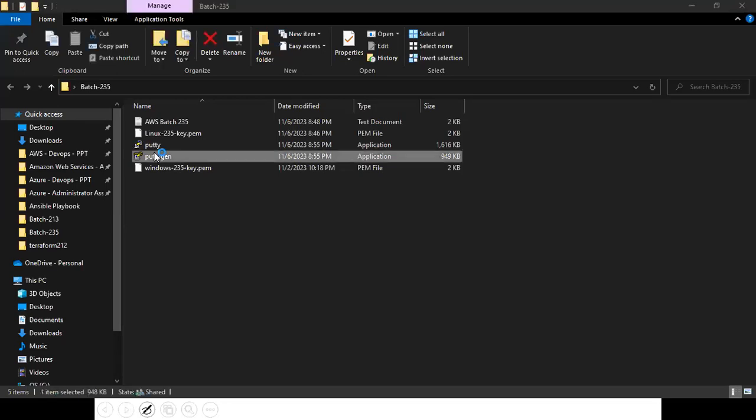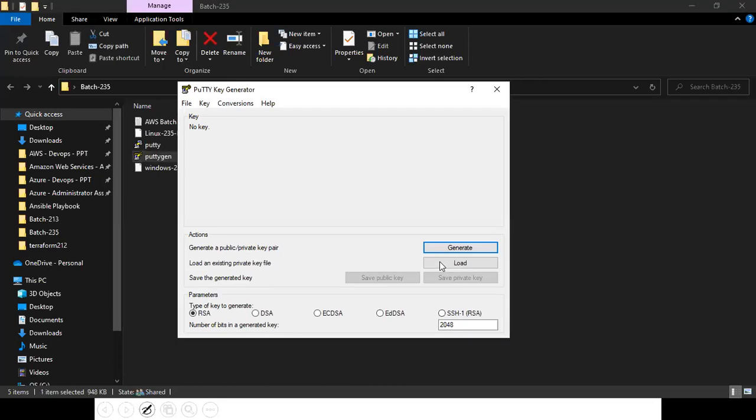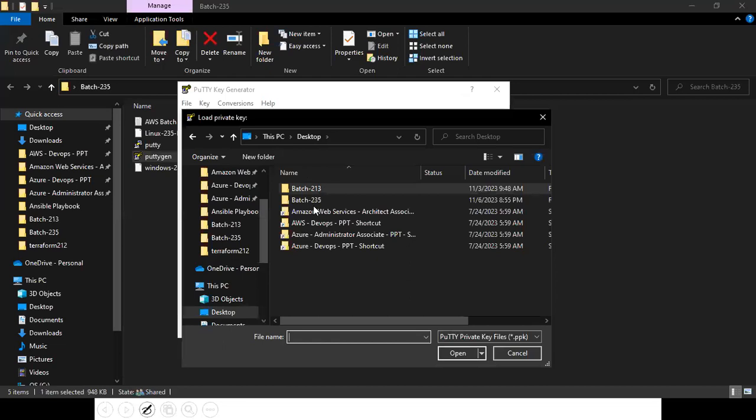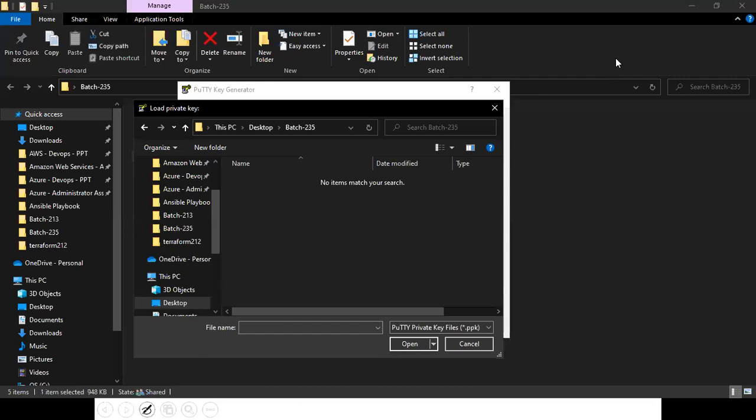Click on Puttygen. Click on load. Go to your batch number 235. Here I'm not able to see any file. Why? Because it is looking for a PPK file. Do we have any PPK file right now? No. So what do we need to do here? We need to change this to all files.